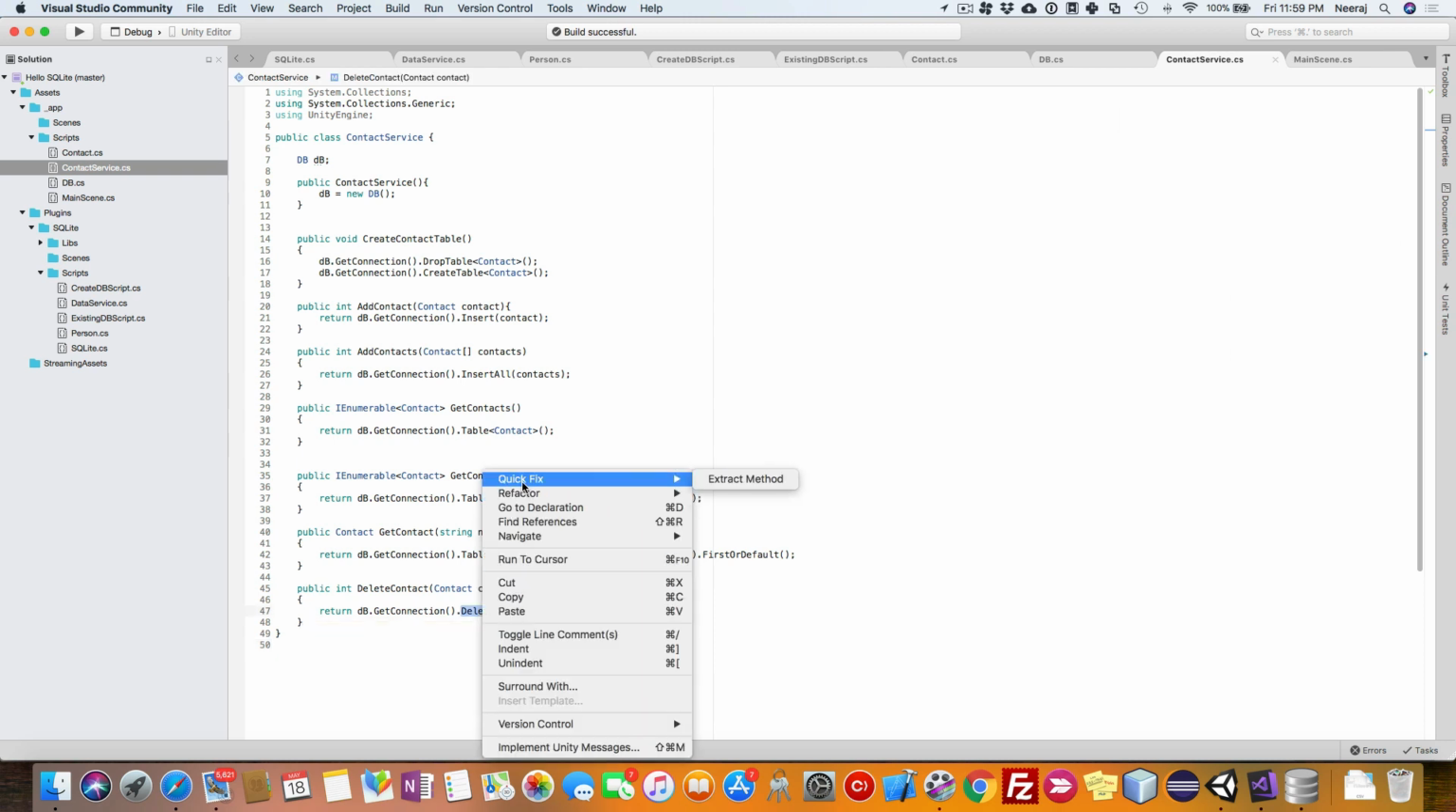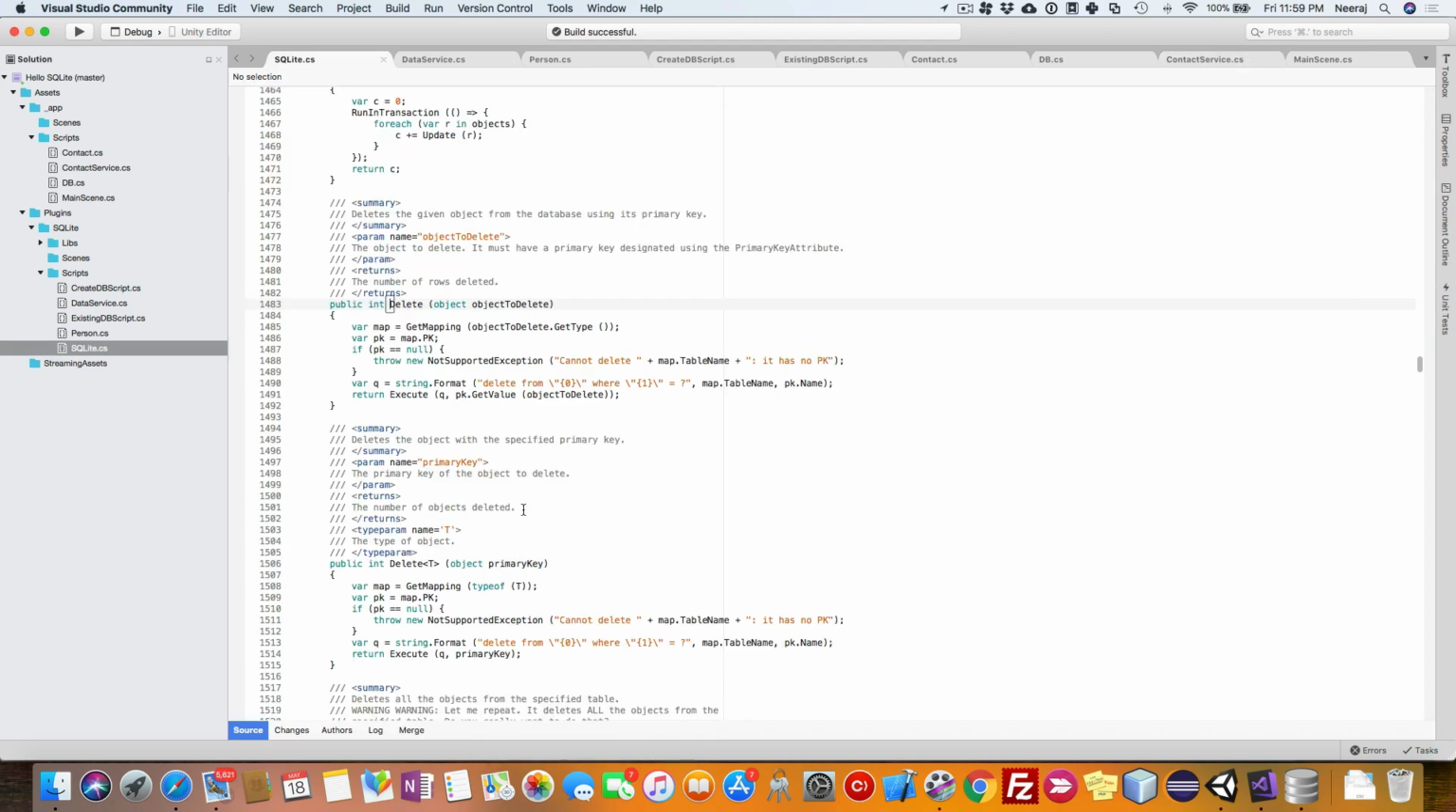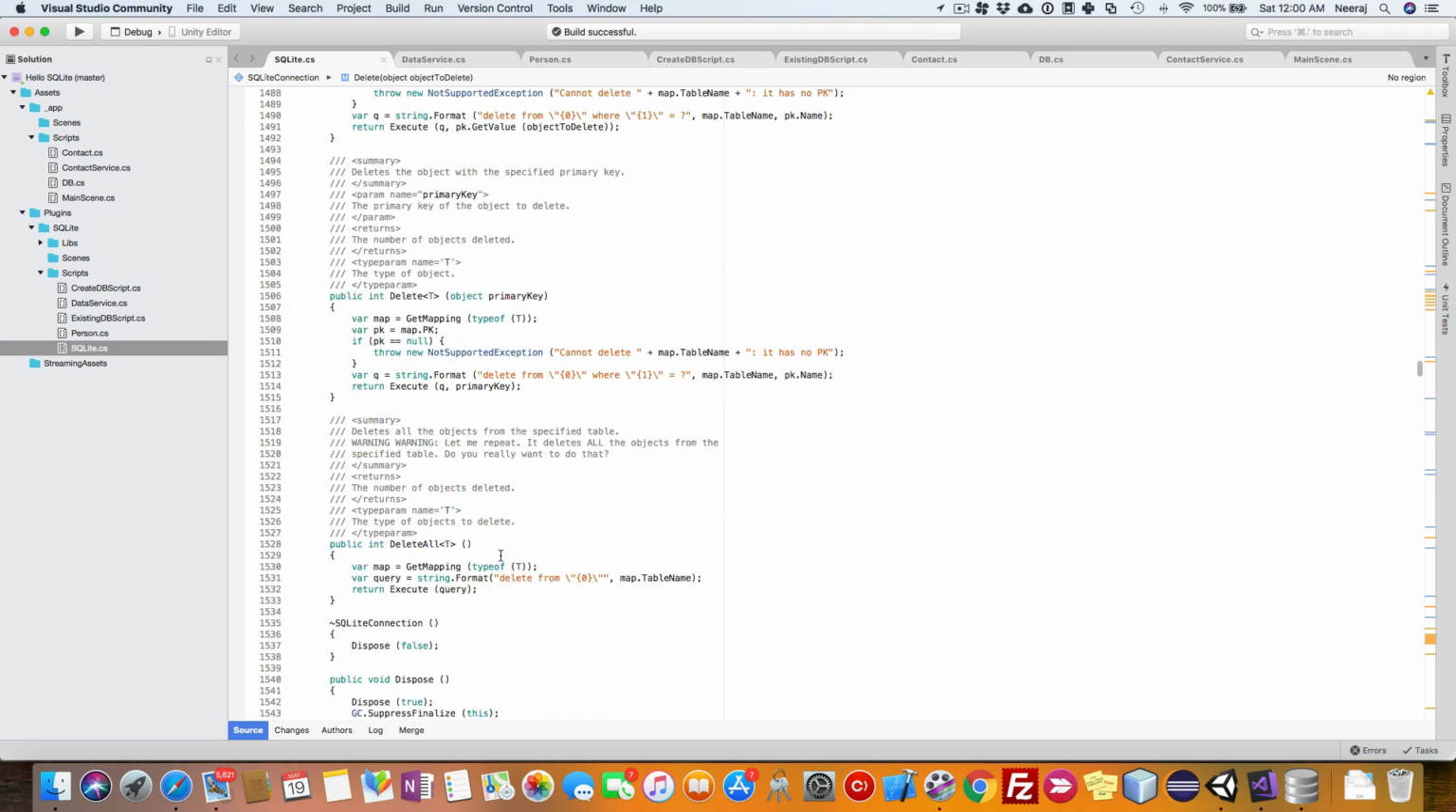Now if you go to the declaration, it returns the number of rows deleted. There are several other methods out there, like we can also pass the primary key directly. Then there is another one, delete all, which will delete all the objects in the table, rather than the table itself.